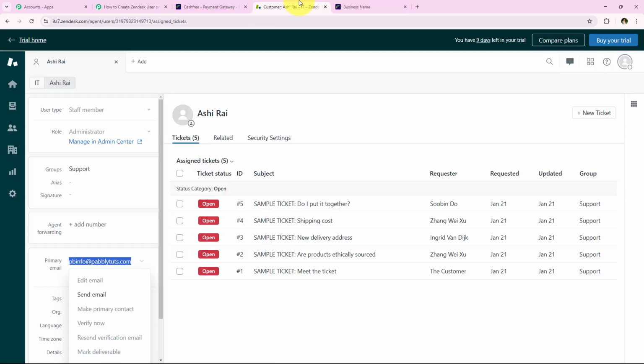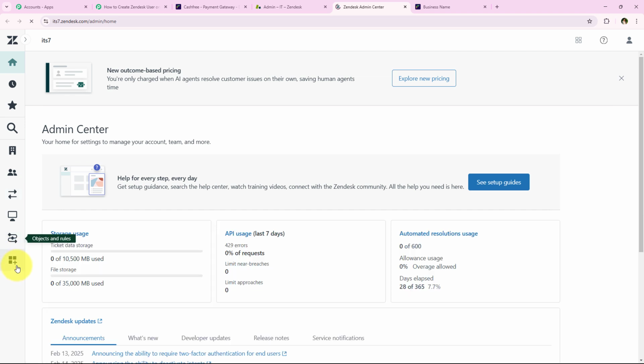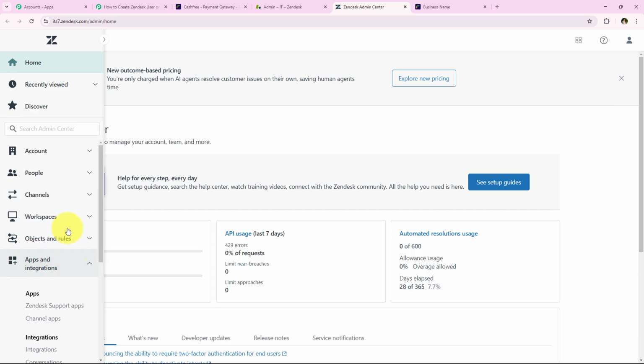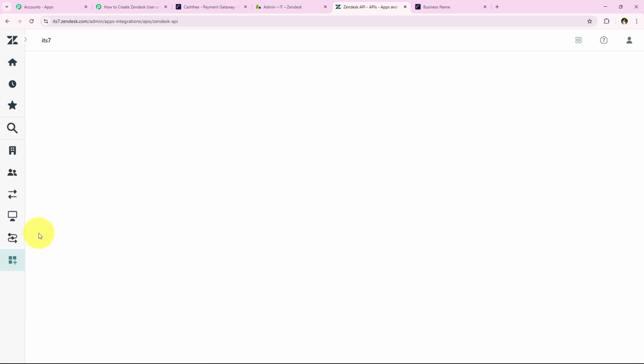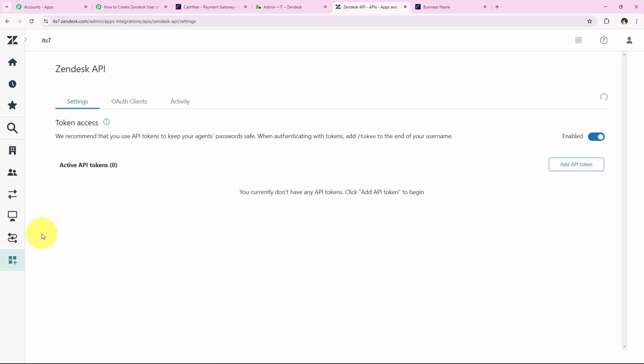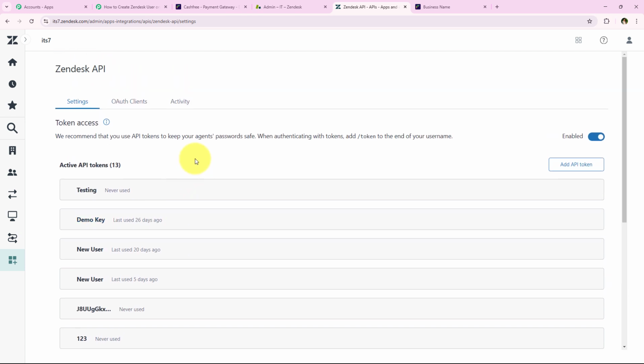I'm just going to open my Zendesk account once again, and now from the left side of the bar we have to go towards the settings first. Over here you can see a hyperlink of go to the admin center. So I'm just going to go towards the admin center right from here, and now from the left side of the bar we have to go towards this apps and integrations. We're going to scroll and look for APIs and then Zendesk API. Over here you are going to see all the API tokens that I've already created. But I'm just going to create a new one.